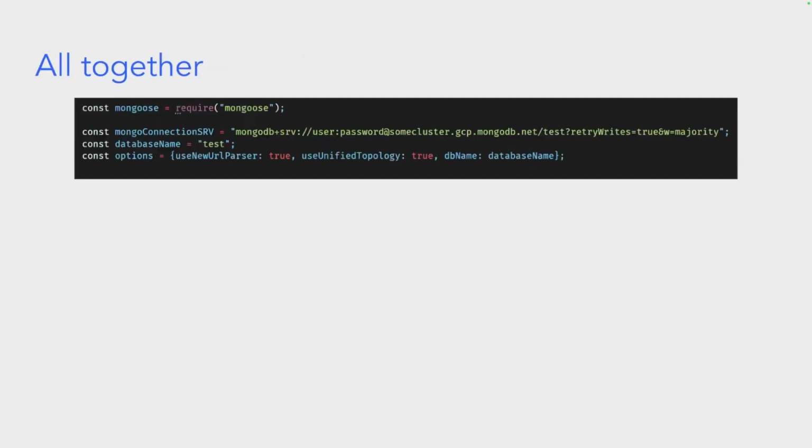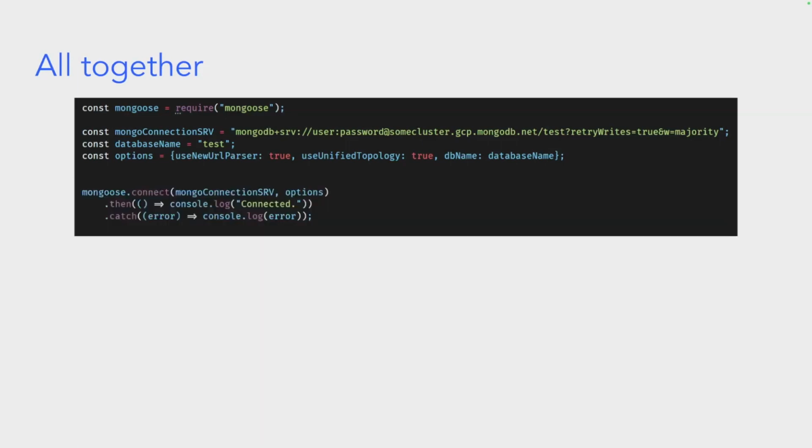So putting it all together, I said that we were going to have some boilerplate code for connecting to the database. And first, we're going to be importing Mongoose. Then we're going to define our SRV for connecting to Mongoose, which is kind of like a URL, but it also includes some authentication information. Then we're going to define our database name and some options for how we're going to connect to MongoDB. And then we call mongoose.connect and we pass in these options and the SRV. And if it succeeds, we're going to log connected. Otherwise, we're going to log whatever error came out so we can debug it.